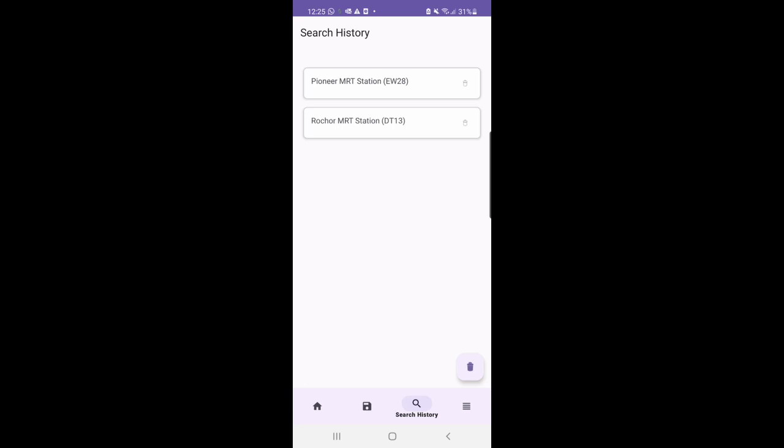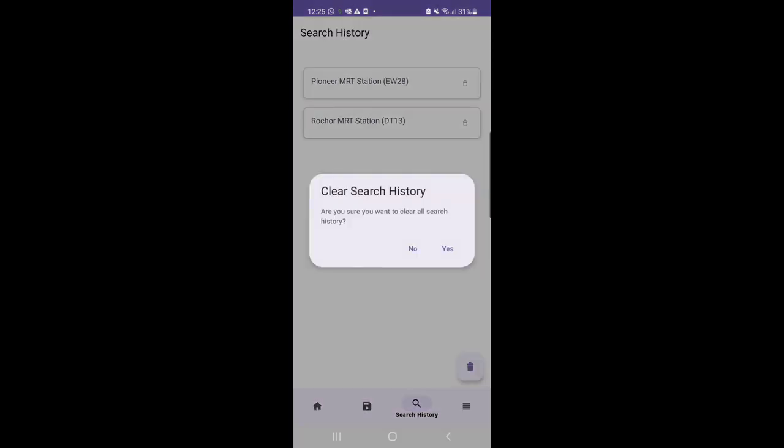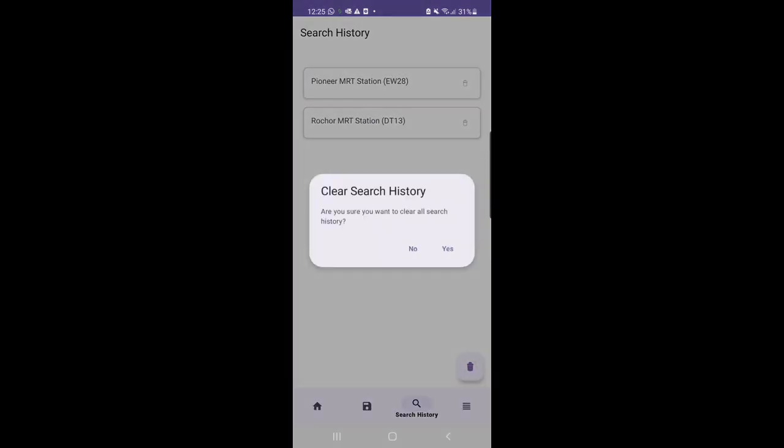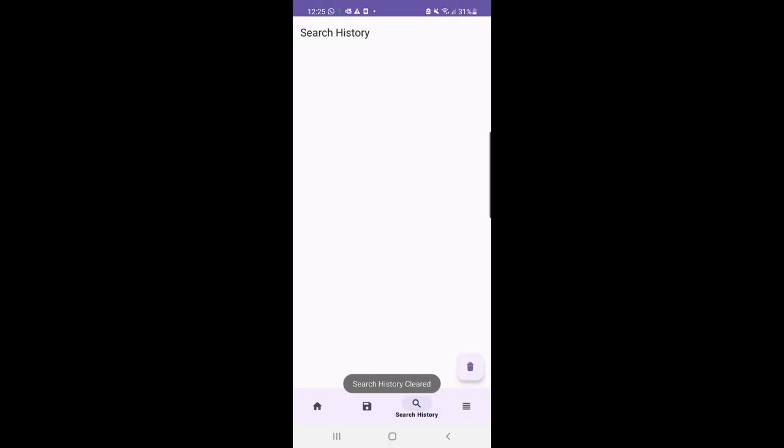And lastly, we have this delete all button in the bottom right. If you press it, it pops up a confirmation prompt. If you select no, nothing will happen. If you select yes, then all the history will be deleted and the notification pops up.